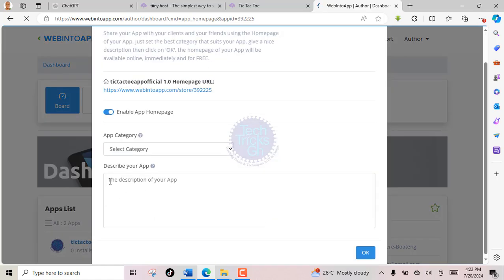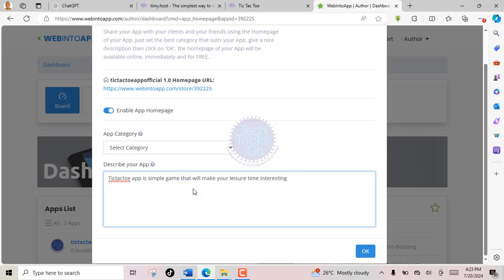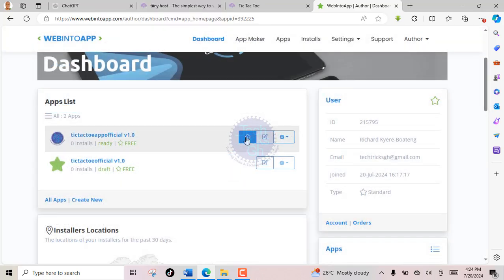Let's give a little description of our app. For instance, this app is a simple game that will make your leisure time interesting. Now let's select a category and we are good to go. Now click on the cloud icon to download the app.